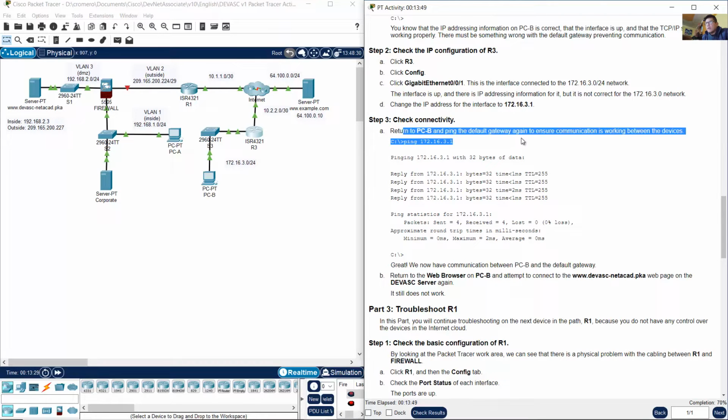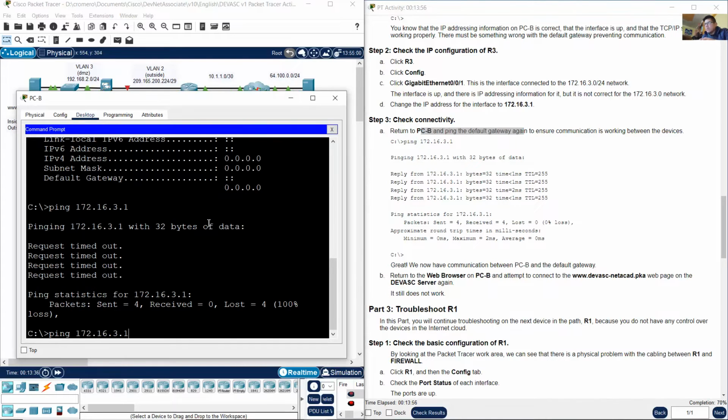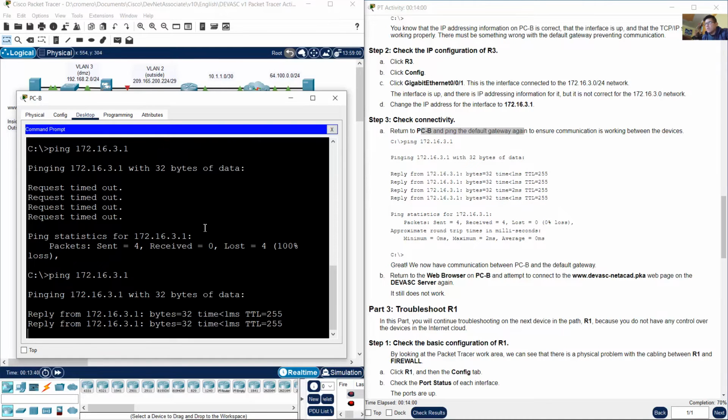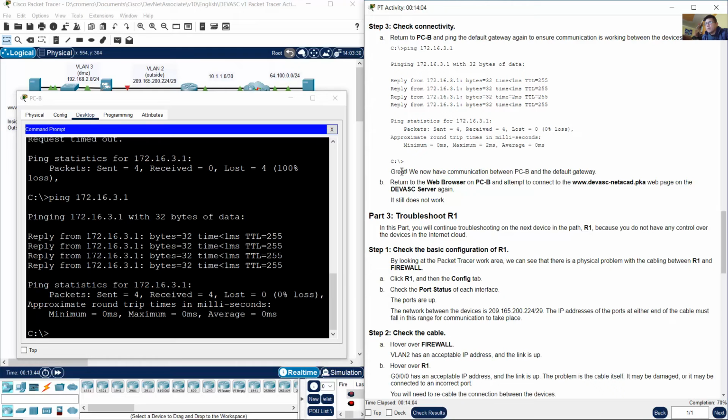Now verify. Ping the default gateway from PCB. Go to PCB. Repeat the ping to the default gateway. Very good. Great. We now have communication between PCB and the default gateway.